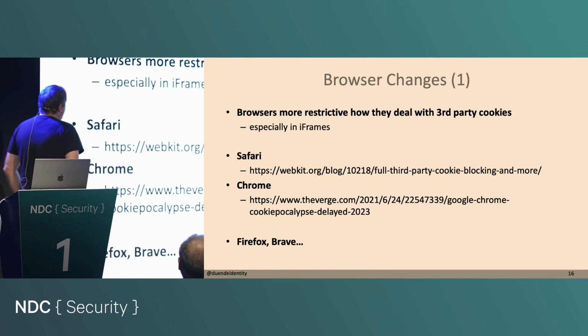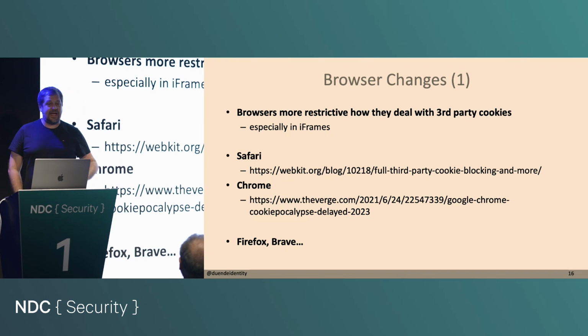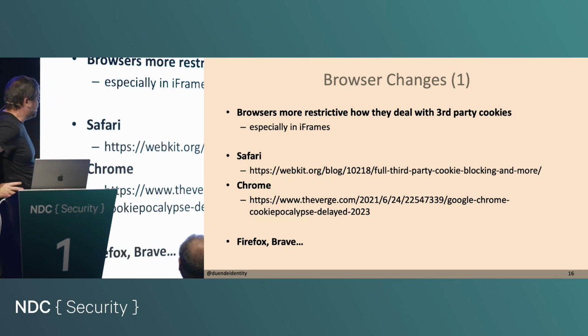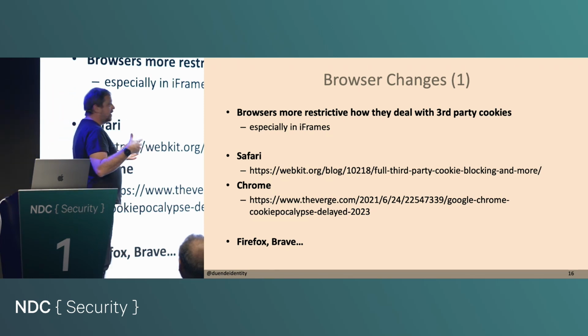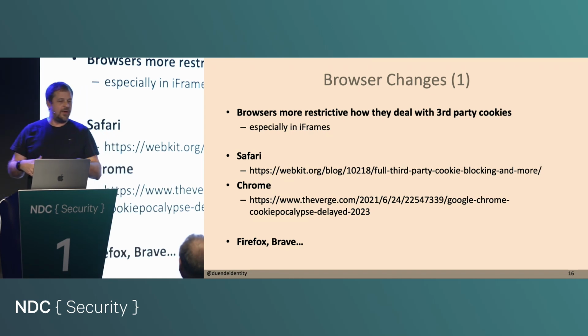It is pretty much a done deal that every browser will sooner or later change the way they deal with cookies, especially so-called third-party cookies. Basically, cookies which are third-party to the current domain you are on. The official reason they're doing that is to stop tracking in the browser and advertising and so on.